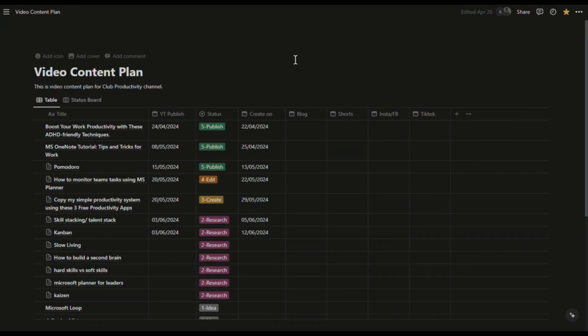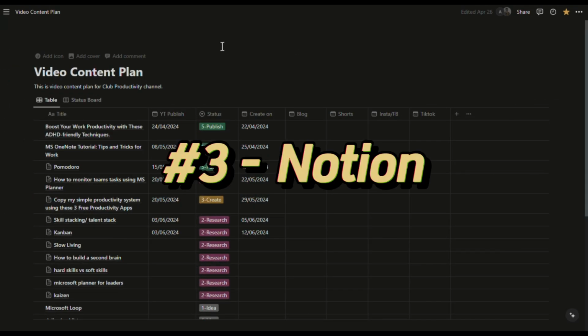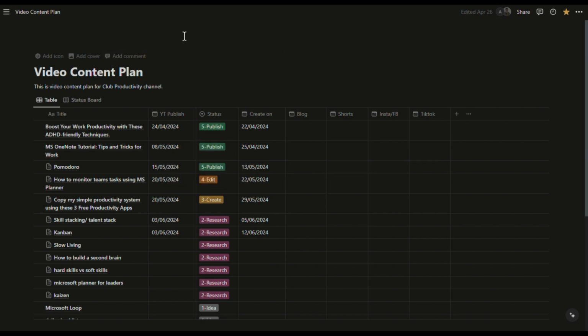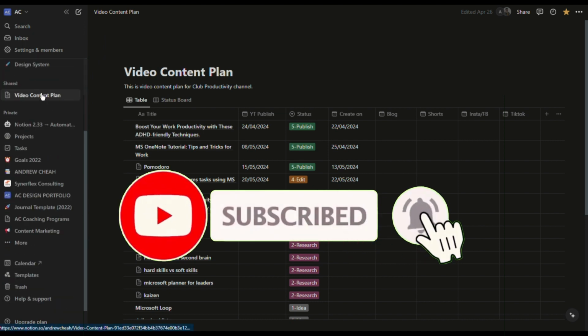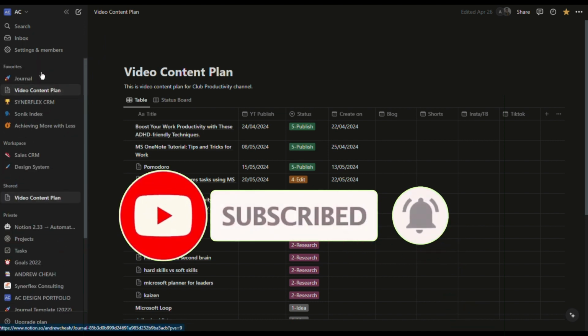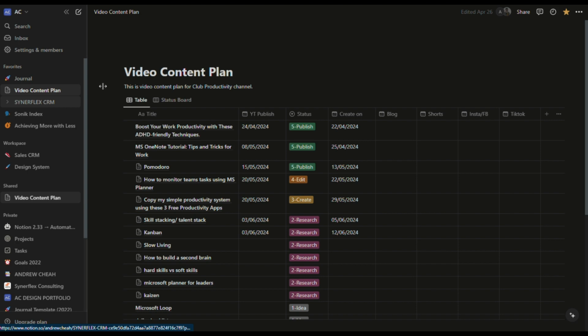Okay. The third one is Notion, right? Notion is my go-to app, especially when I want to plan something for my project management. You can see this is my video content planning that I'm doing for my channel, Club Productivity YouTube channel. Okay, and you can see there's a lot more, right? So all the things you want to plan, you can do it, CRM.